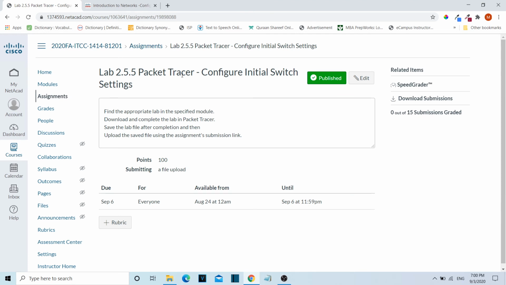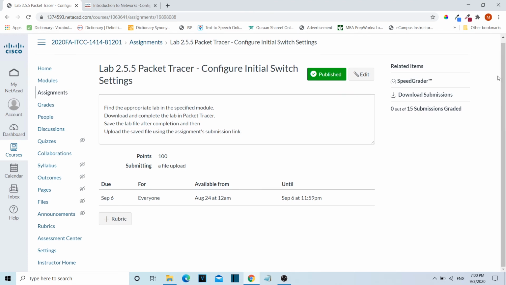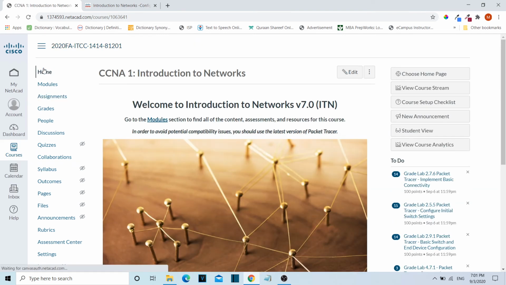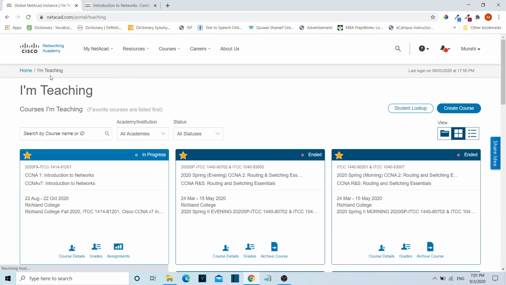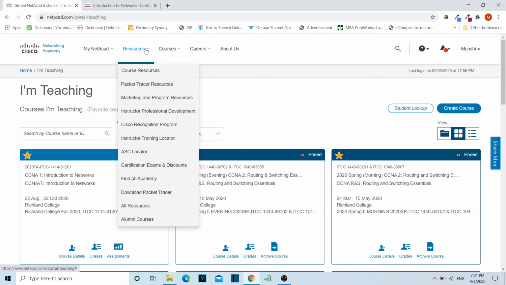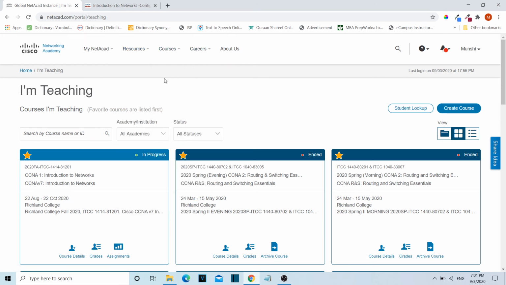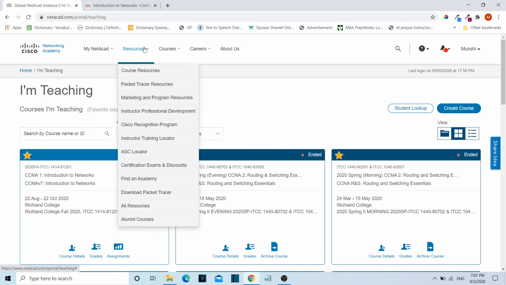Now, those of you who do not have the Packet Tracer program, how do you download that? You go to this my NetAcad or home. Let me see if I can do it from the home. Not from the home. I go to this one right here, my NetAcad. So click on my NetAcad, and here you have resources. All of you are going to see this window as you log in to this landing page. On this page, you go to the resources menu on the top, and here is your download Packet Tracer.